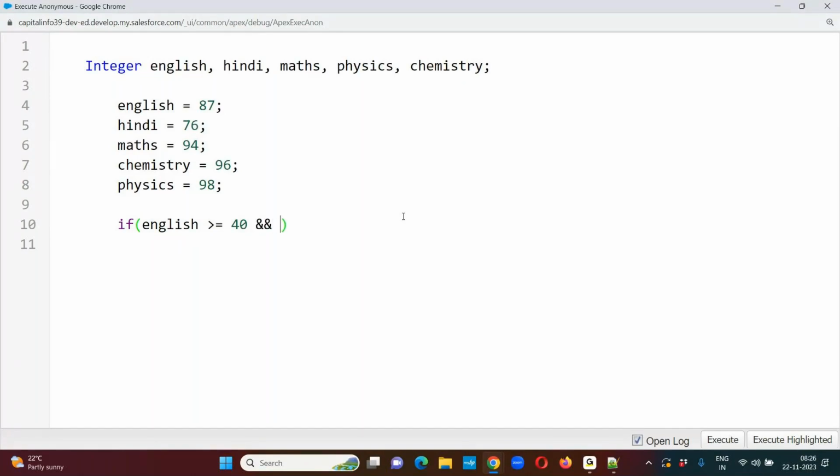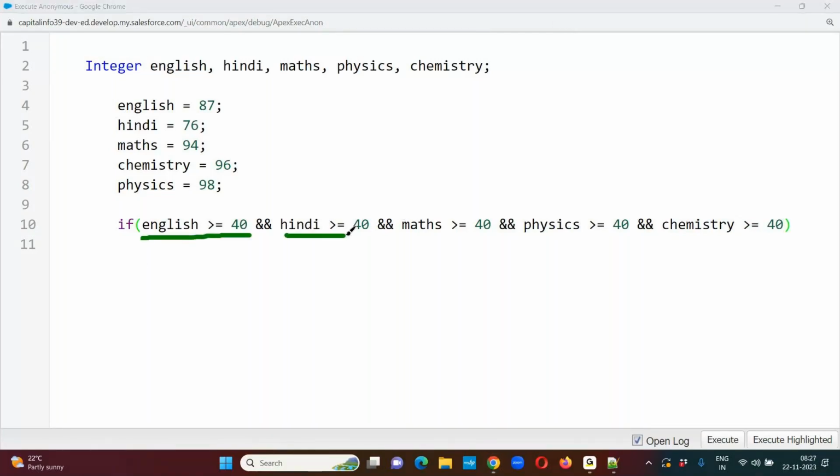Now, second one. Hindi greater than or equals to 40. Next, and maths greater than or equals to 40. And physics greater than or equals to 40. And chemistry greater than or equals to 40. That means I'm preparing multiple conditions here. This is the first condition, second condition, third condition, fourth condition, and the fifth condition. All these 5 conditions I'm combining together with the help of the logical operator AND, because all the conditions should be satisfied. For that we are using AND.